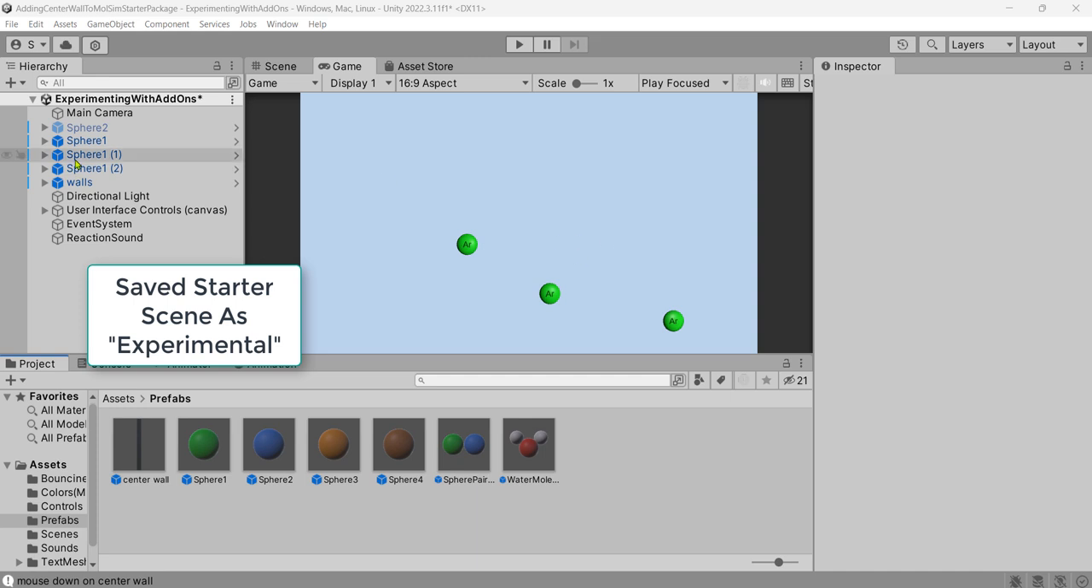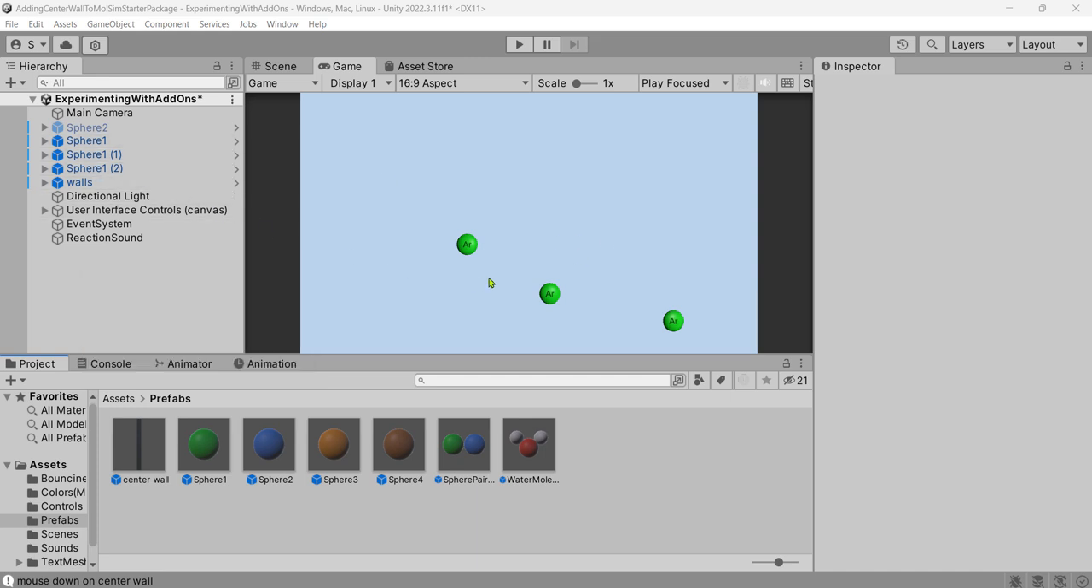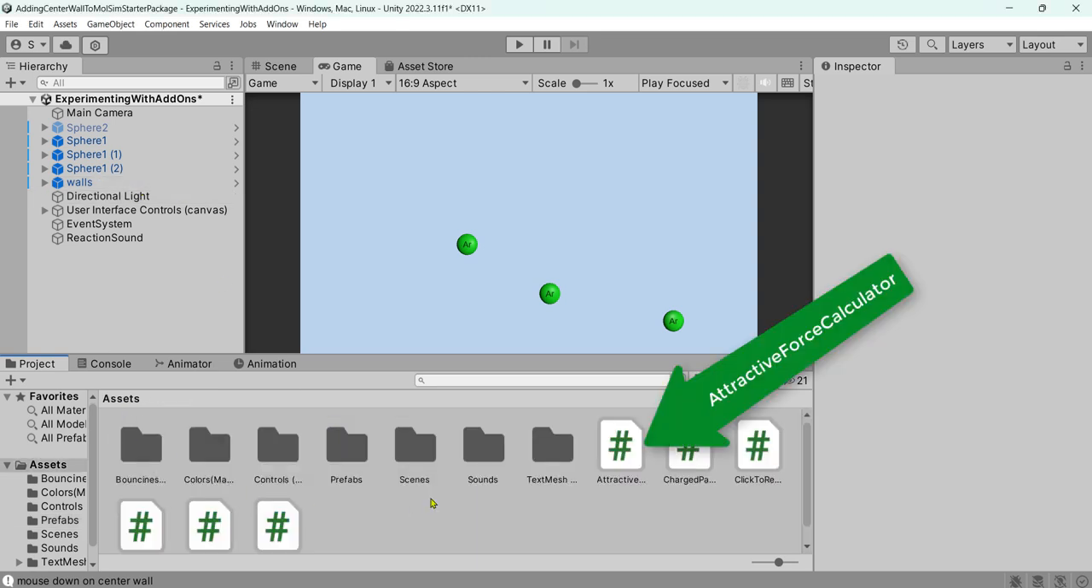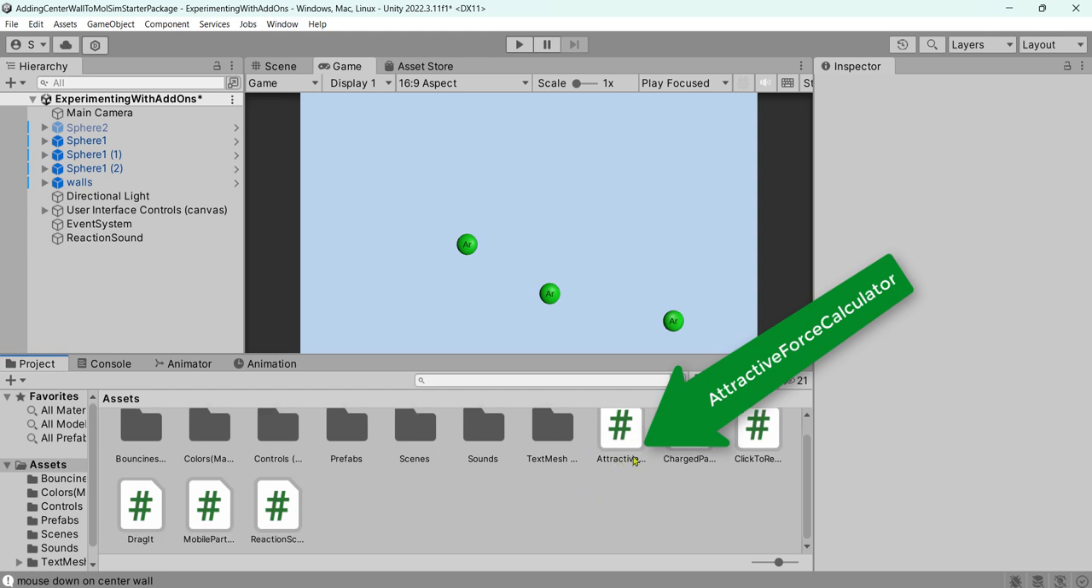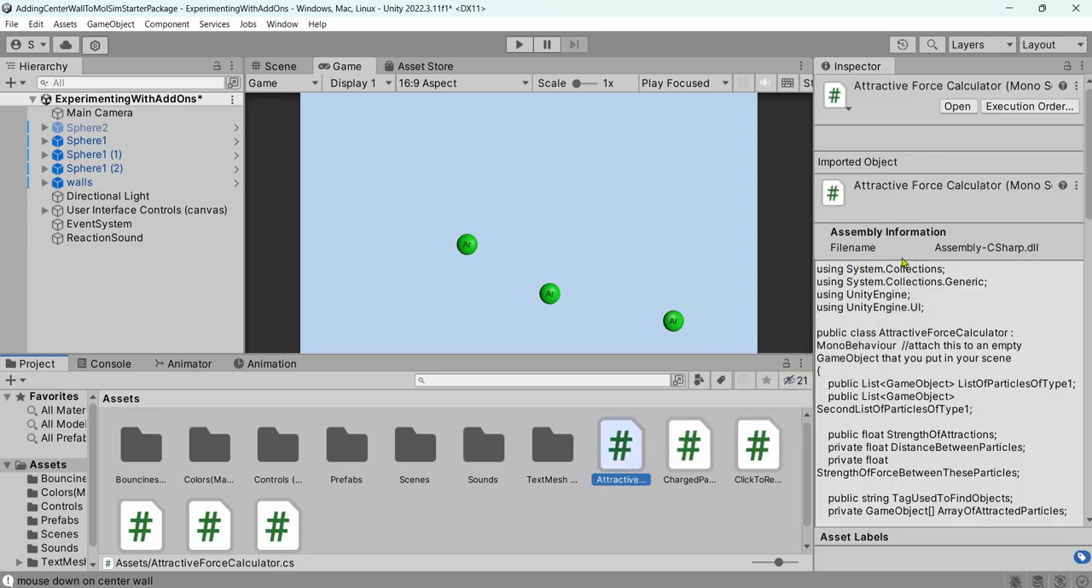So here's the starter scene where I've made a couple of modifications, very simple ones. I'm going to show you how to add some attractive forces between these particles. So I wrote a script that is here. It's called Attractive Force Calculator.